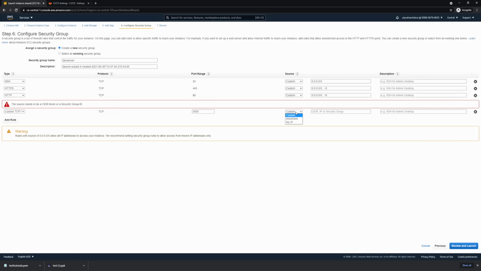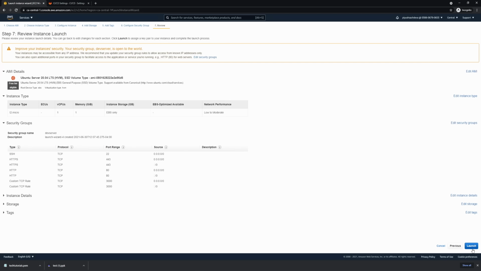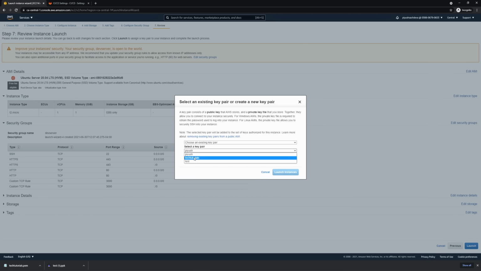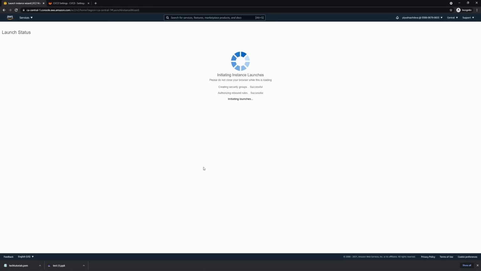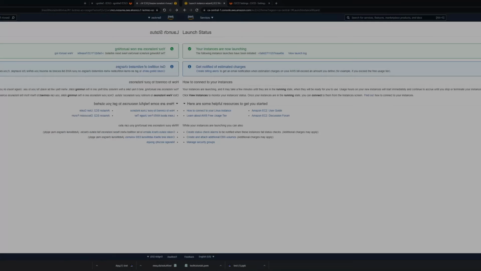Oops, I haven't specified the name yet, so I'll do anywhere. Then review and launch, and I'll use the key pair, launch instances, and that should be good.